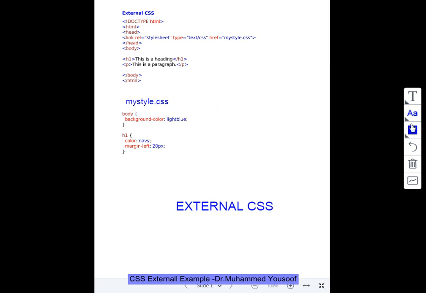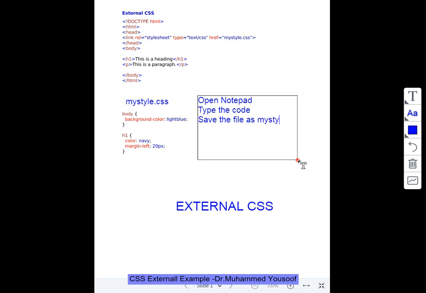You will open notepad. How to define this one? I will explain you first. To define the style file, you will open notepad, type the code what you see here, then save the file as mystyle.css.